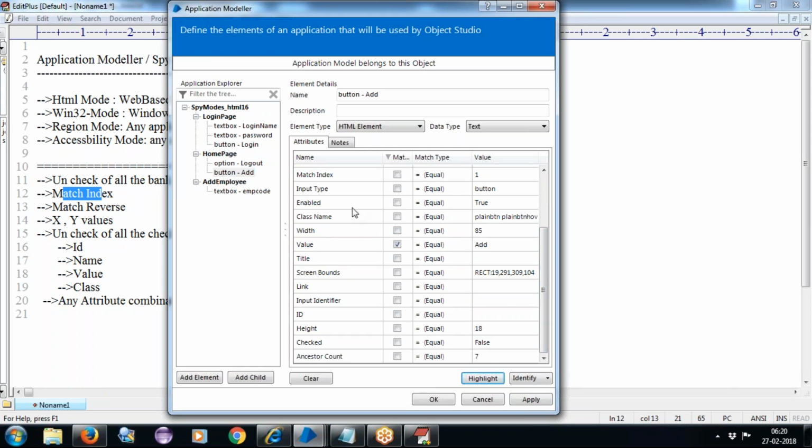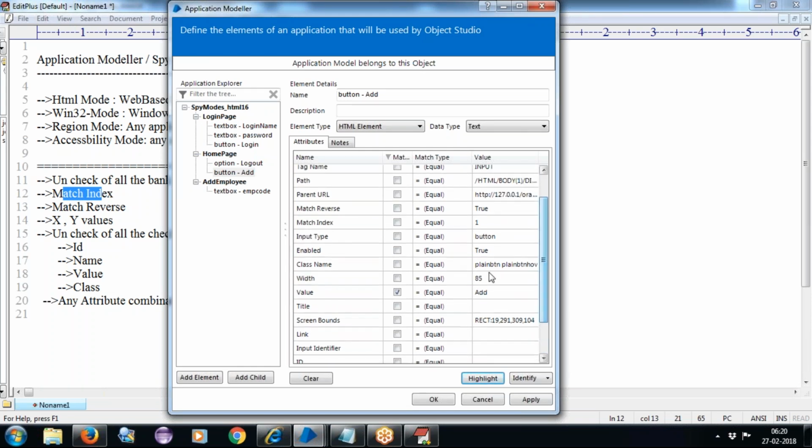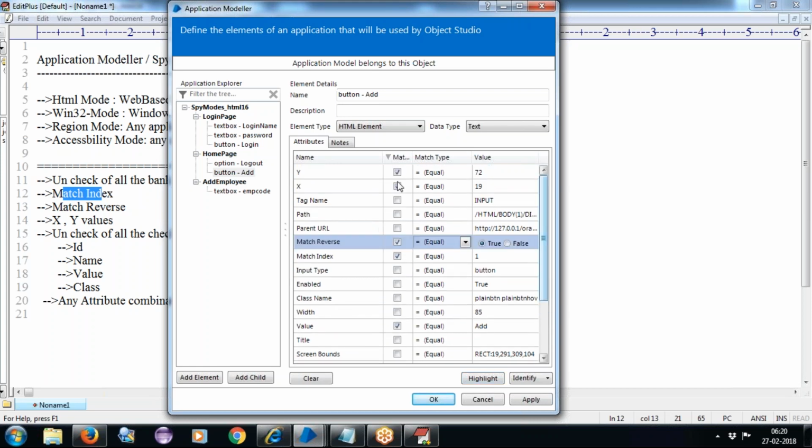Now we can see here. Let me try with the property. By default, you will have the property of match index. You just click on this particular checkbox and then click on highlight. If it is highlighting, okay. If match index is not working, then you take match reverse. Again, you click on highlight. If it is highlighting, okay. If it is not highlighting, then you take the x comma y values and click on highlight. You're just making trials only.